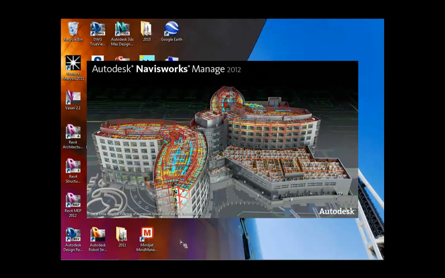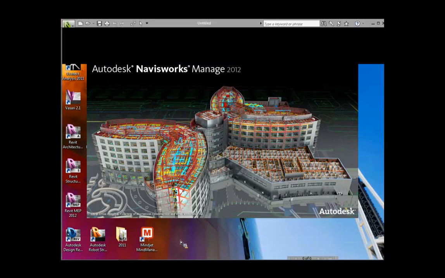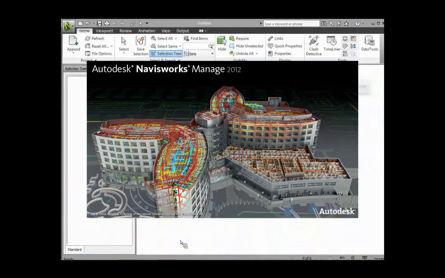And here's what we're going to do inside Navisworks. We're going to grab the first file. It doesn't really matter which one you use as your first file. We will open that one and make it our master. Then we're going to append in all the other files and interweave them so they're all on top of each other.